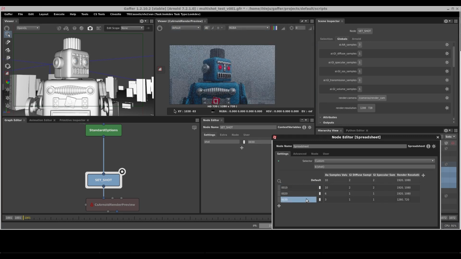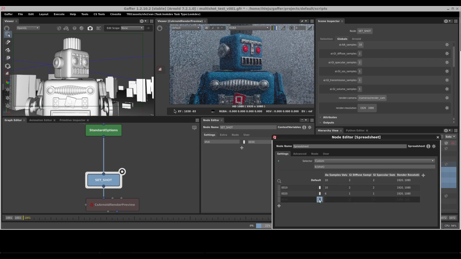We can also disable and enable individual overrides. So for example, if I wanted to disable all of the overrides for shot 30, I can do that here. And now what basically happens is that if there's no valid match, in this case for the shot, it will fall back to the default values on the top here.